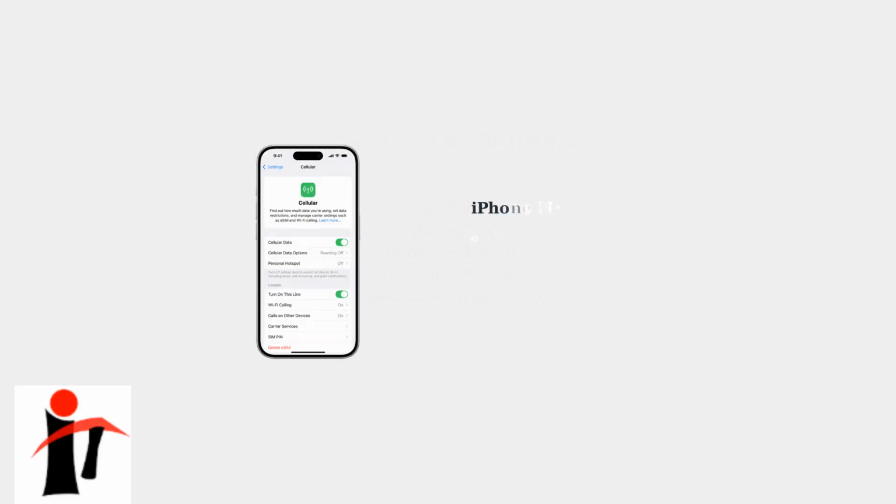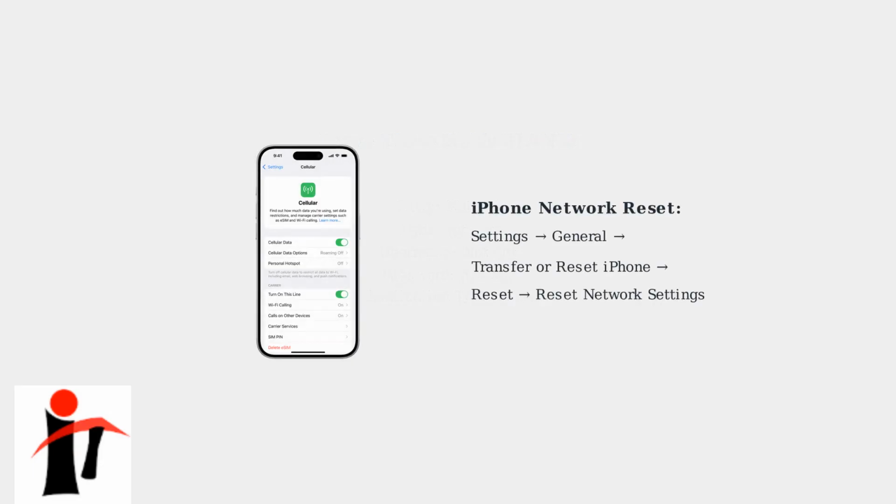For iPhone users, APN settings are usually configured automatically. However, if you're experiencing issues, you can reset your network settings.